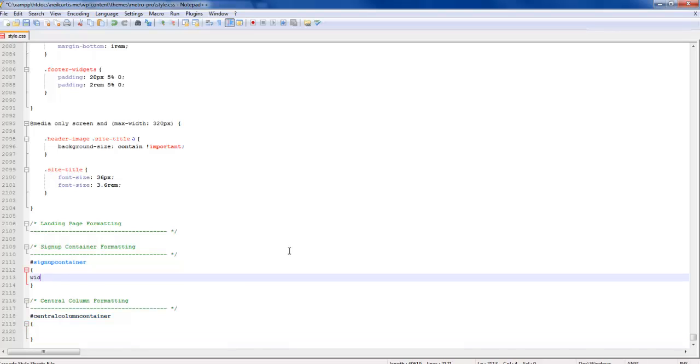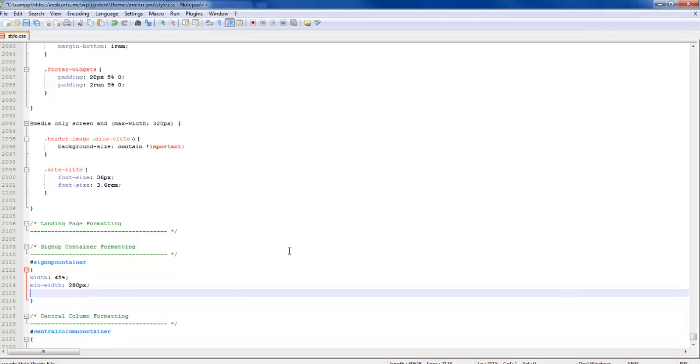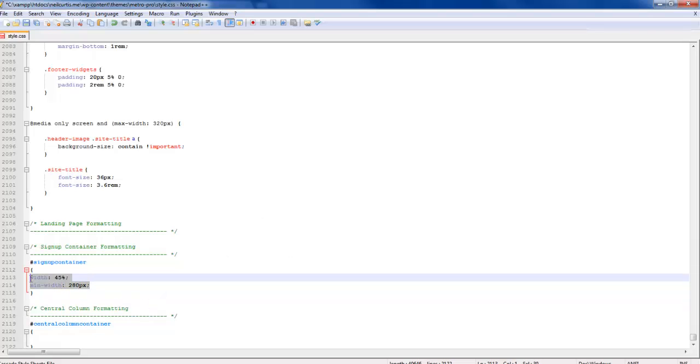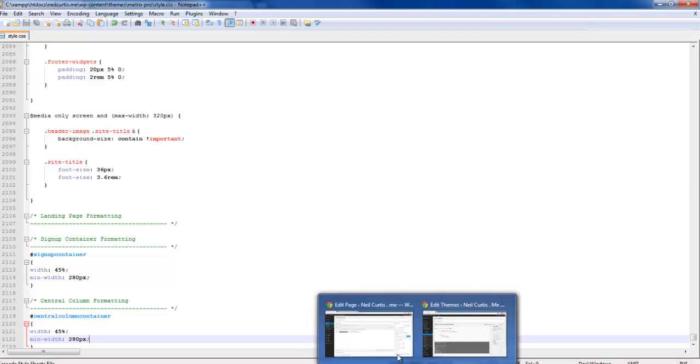So we need two divs that split the screen into two. We'll put a width of 45%, and I'm going to set a min-width of 280 pixels. That means when the screen gets squashed, even though it's 45% of the screen, if it reaches 280 pixels, it stays at that width, so it never gets smaller than 280 pixels. The reason I've put 45% in, not 50%, is because later on I may need to spread things out and put a bit of padding in, so we've got a few percentage room to play with. So let's copy that exactly the same into the central column with 45%.